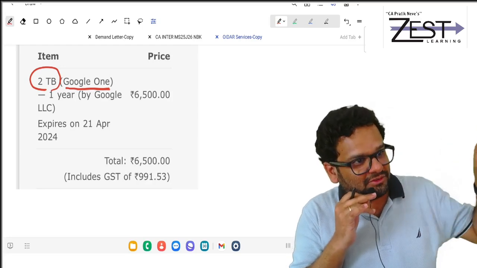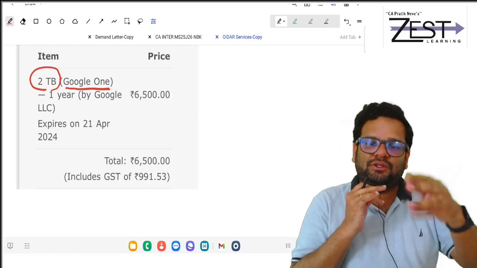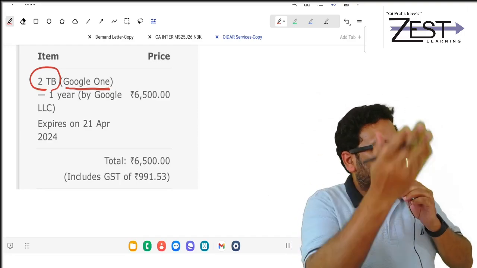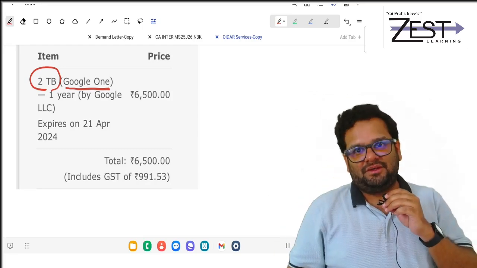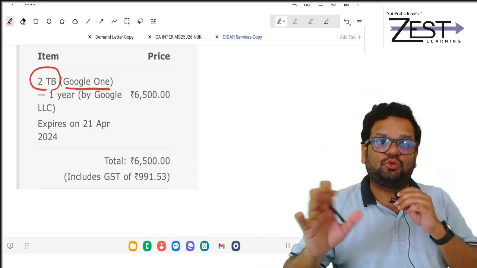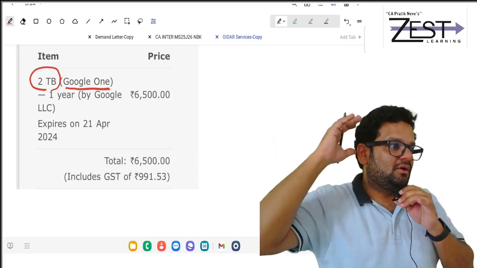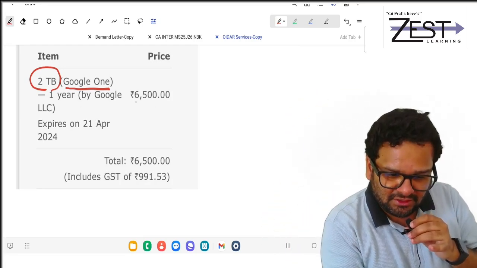If I give so much task to the PC to save and to record also, it will crash. So what I do is immediately put it on the drive. It has huge space, 2 TB, and I'm thinking of 10 TB now. So for 2 TB, how much are they charging me?